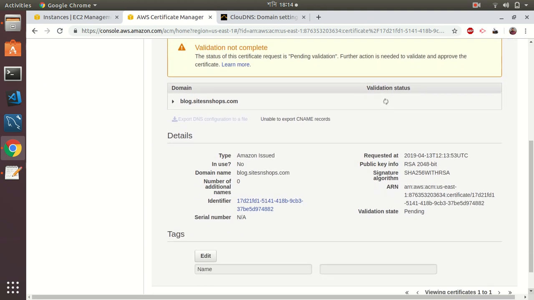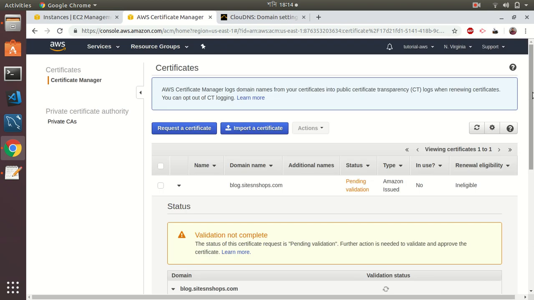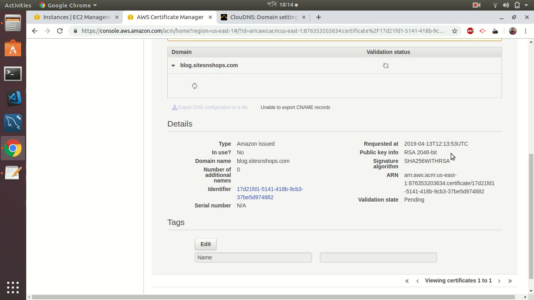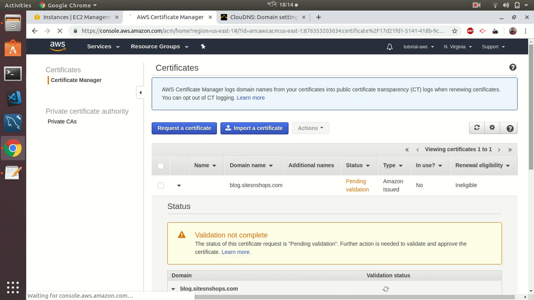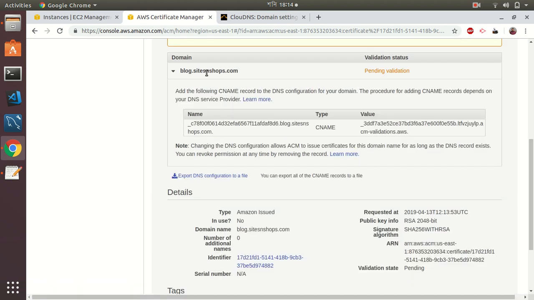Okay, so to verify that I am the owner of this particular domain, I need to add some DNS records. This might take some time. So what you have to do is copy these values that have been given to you by AWS as CNAME records, and add those into your DNS. Let me reload here. Okay. Let's expand. So I need to add this CNAME record to my DNS, and this value.